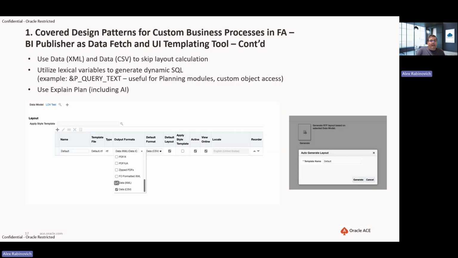So the next topic is when we use BI Publisher as our fetching tool, we should prefer using the data XML or data CSV option, to skip layout generation, because we need just data. We don't want to wait for post-processing to work, because we can just take the information from XML or CSV.